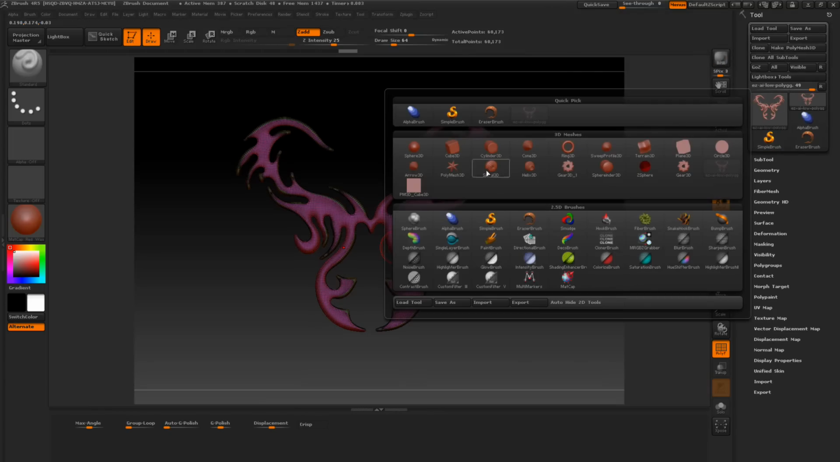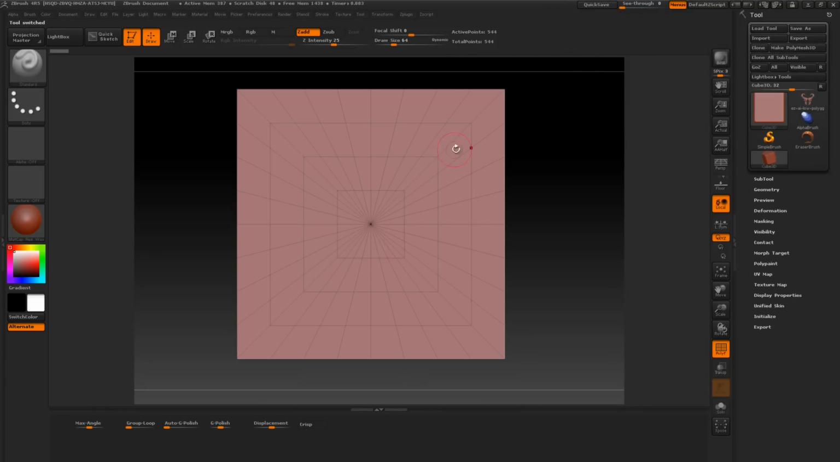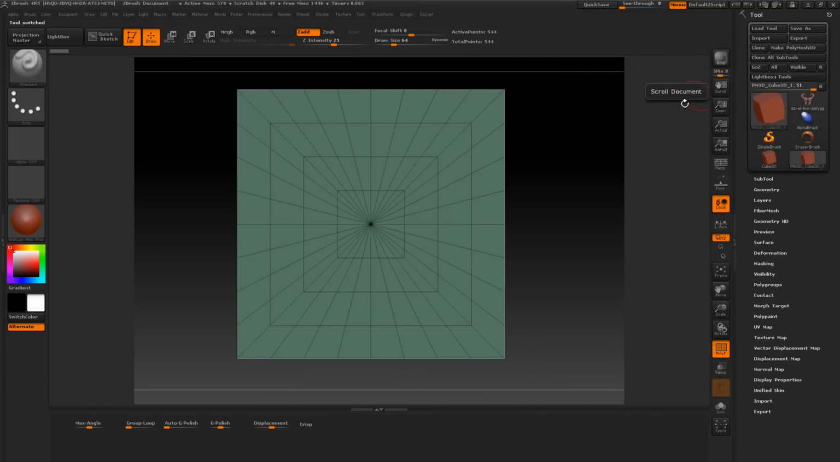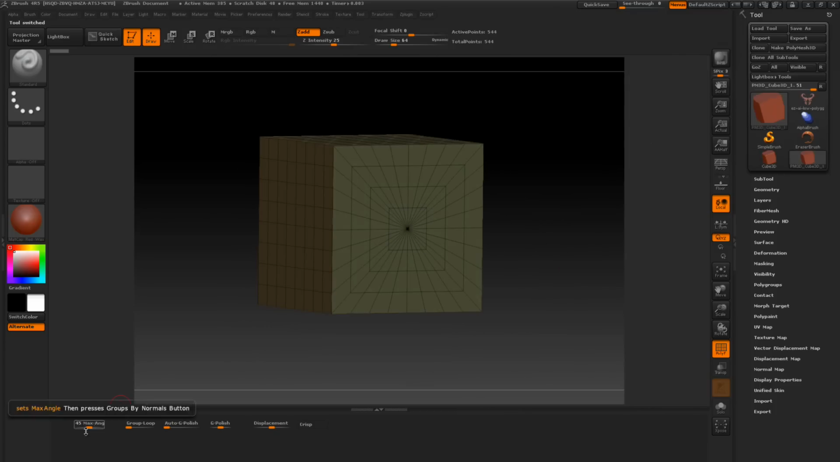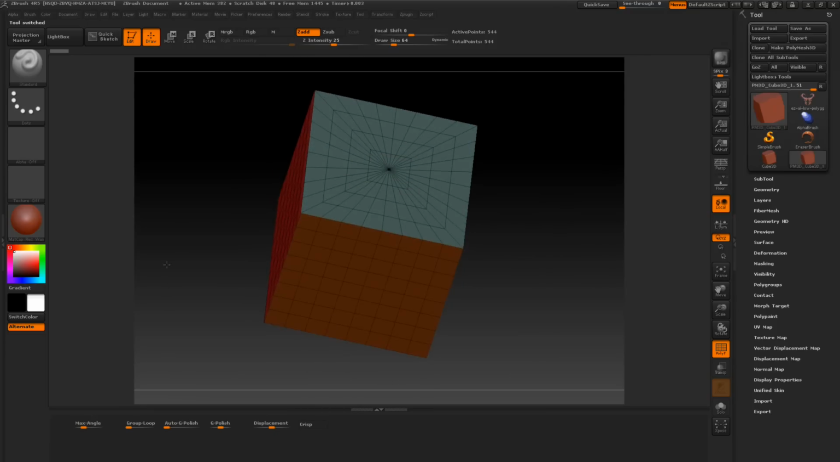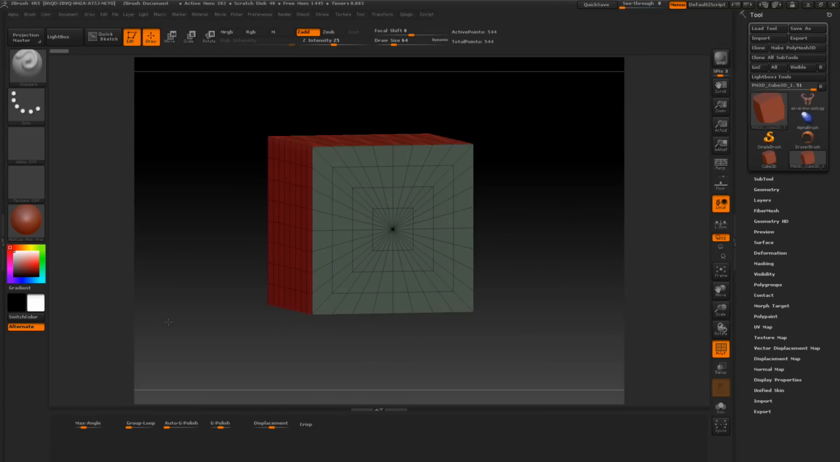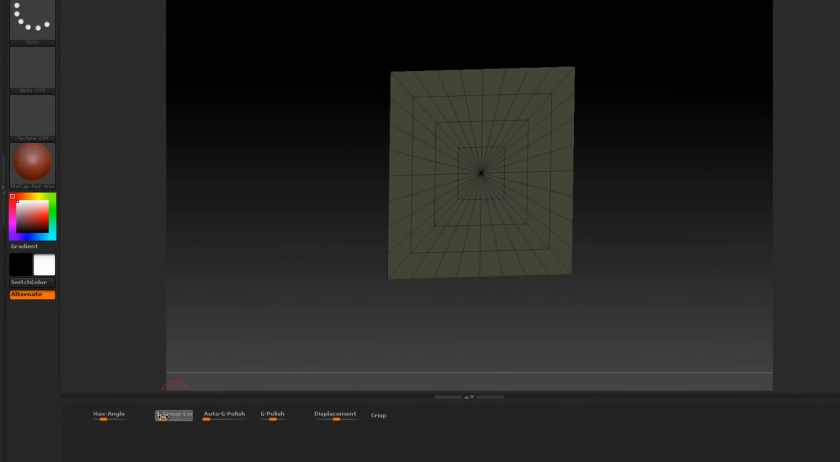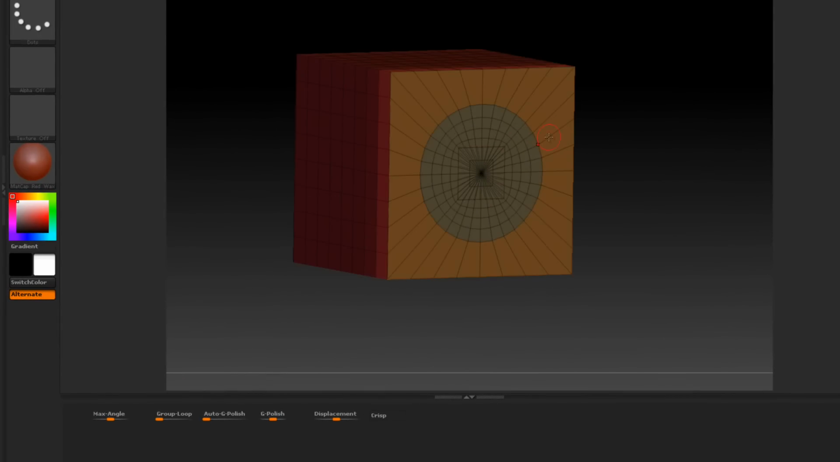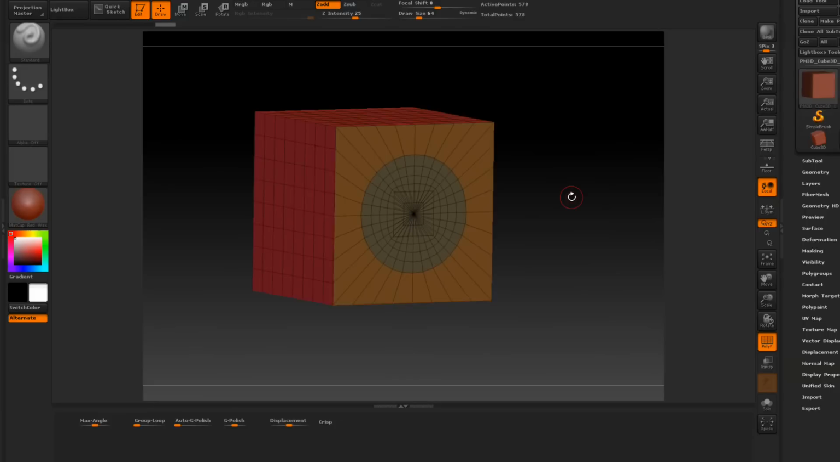I'll go ahead and load up this cube here, and we need to make it a polymesh 3D. And like I said, usually the max angle is the first one you want to start with, so we're going to move it, and then we get our groups there. Control key, Shift key, click to select that. I want to do, let's say, 2 loops, and we get something like that. Then we're going to clear the mask.